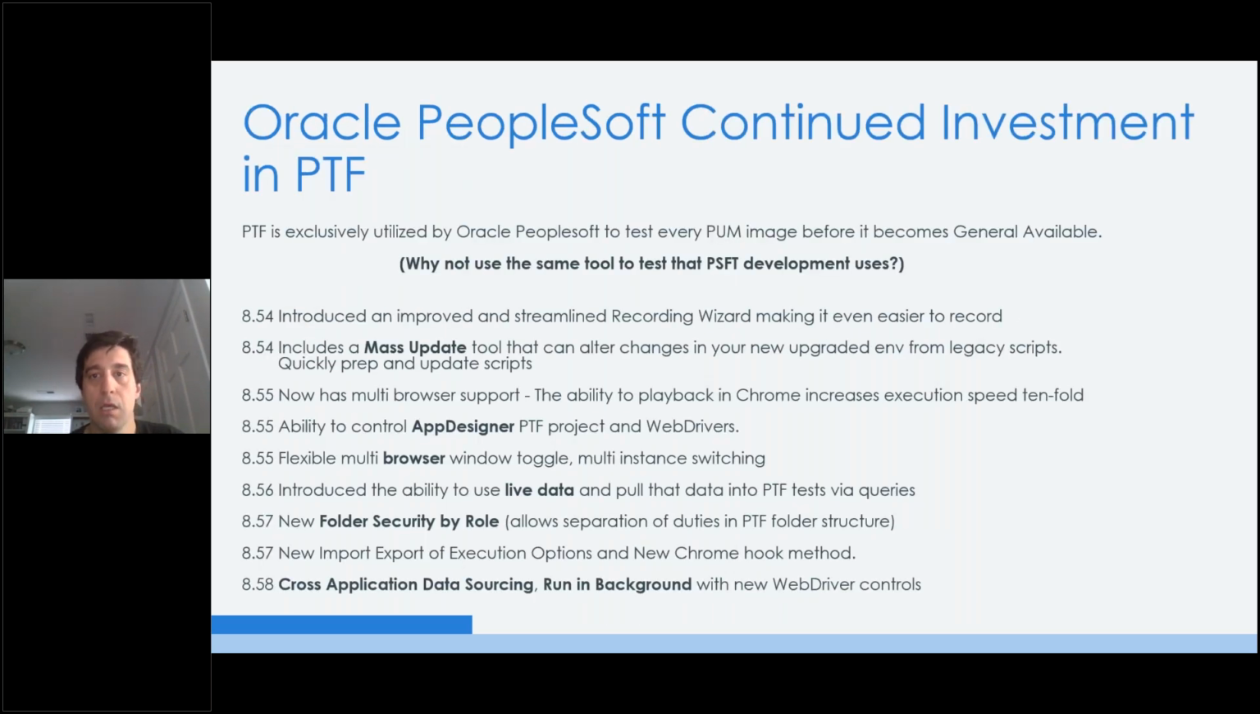Okay. So that leads us pretty much to the end of the presentation. I definitely want to leave about 10 minutes for Q&A, but I wanted to touch on the continued investment that Oracle PeopleSoft have in this tool. As I mentioned a few minutes ago, this is their in-house testing tool. They use PTF. They don't use any Selenium tool out there or other test management software within Oracle. They use PTF for all their testing, for all these common images that get released. So why not use the same tool?